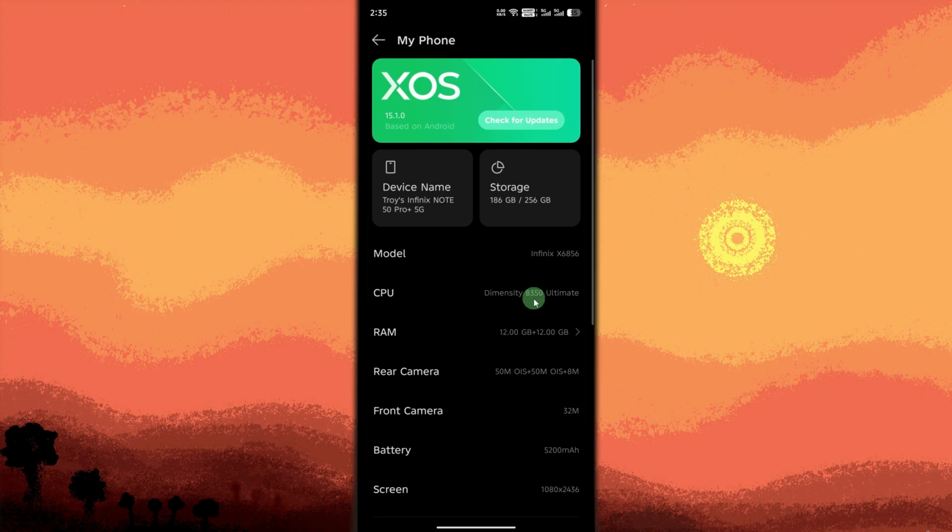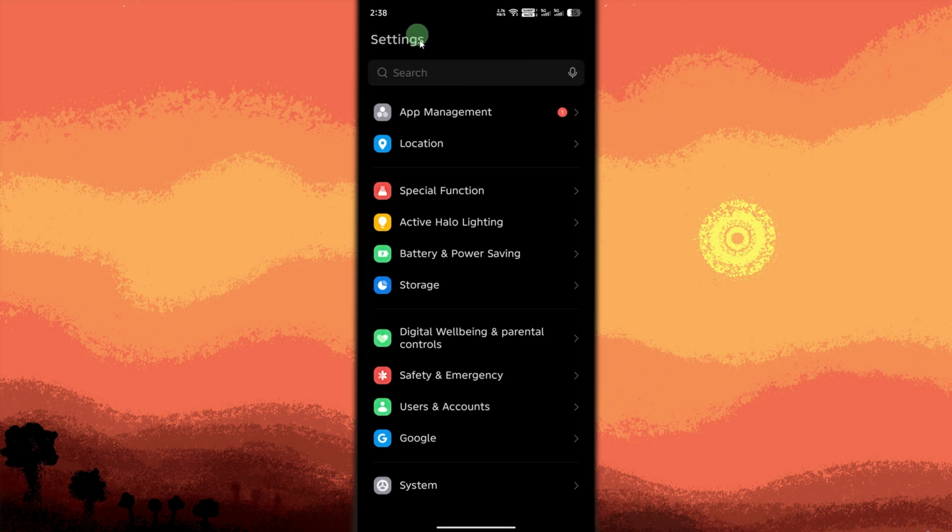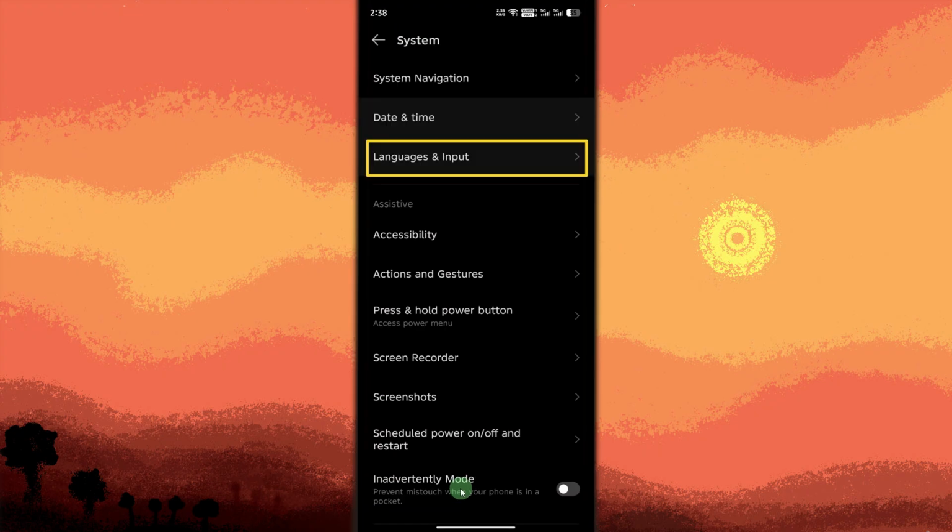First, update your Android system via Settings app, software update, and install the latest version. Update Google Keyboard. Open the Play Store, then search for Gboard and update if there's any.